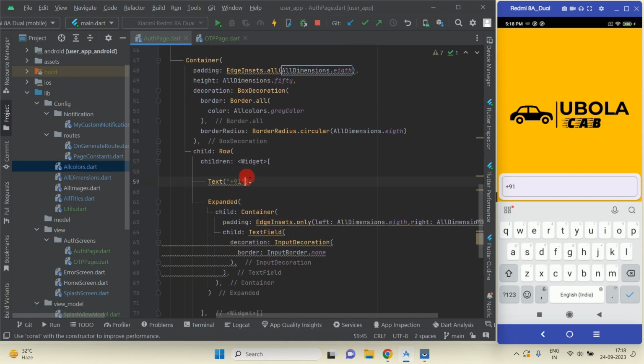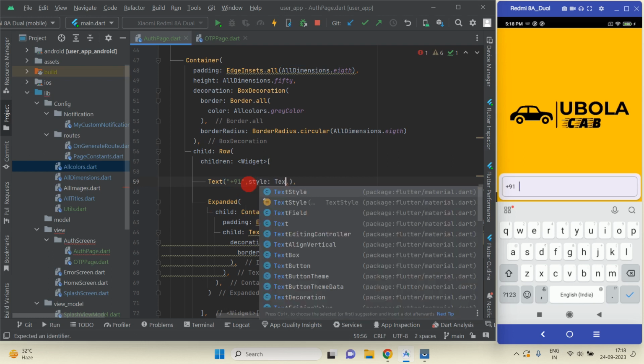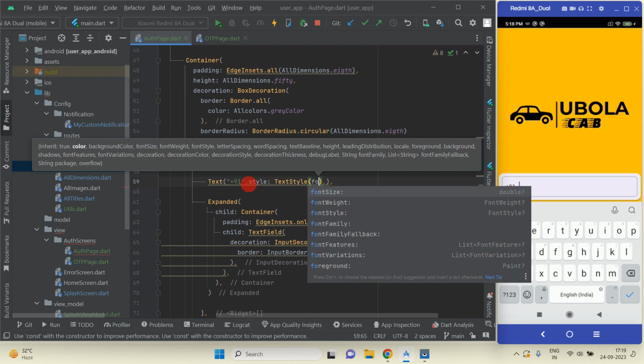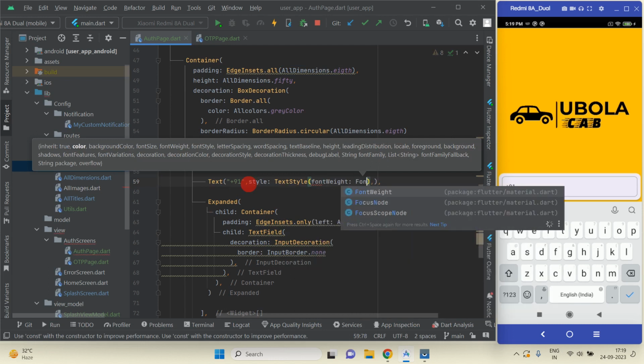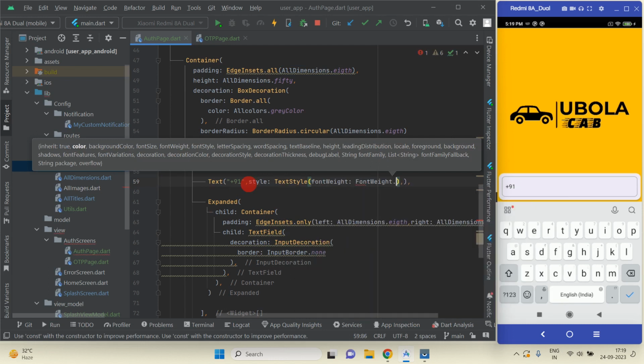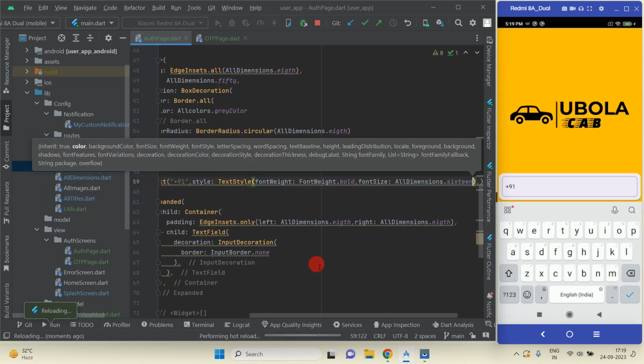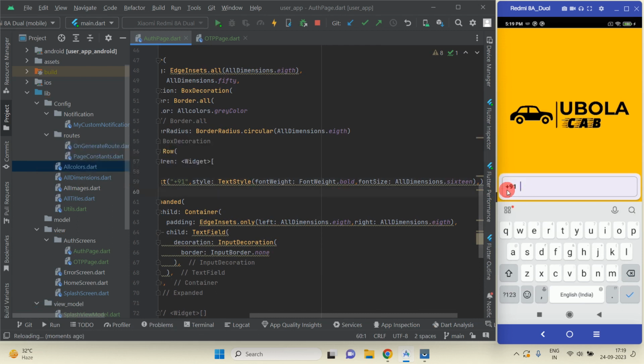and just add style here. Okay, font weight will be bold, and the font size will be all dimensions dot 16. Okay, so you can see plus 91 is looking like this.